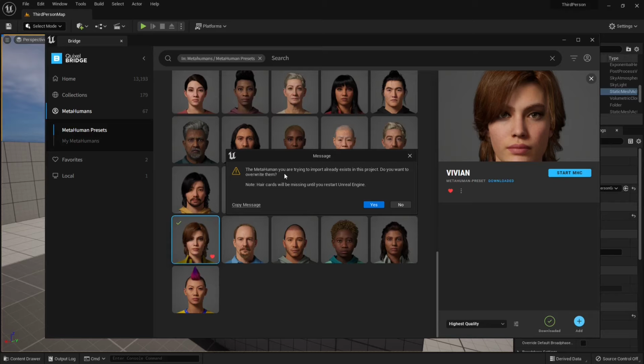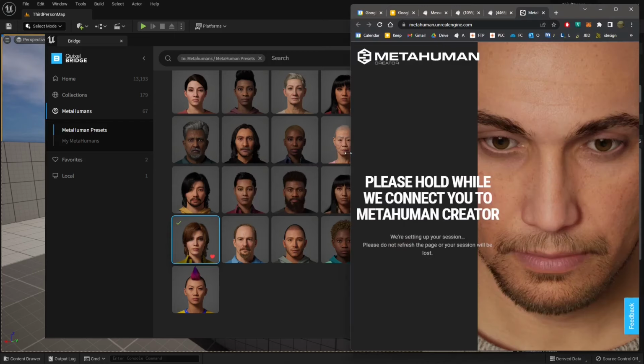You can see here it's giving me the message that I've already inserted this Metahuman, so I don't want to override it. I'm just going to close this and bring in another one if I want, but this one is already there. It's going to take some time to load, but then you're going to see the website where you need to connect in order to use the Metahuman Creator.